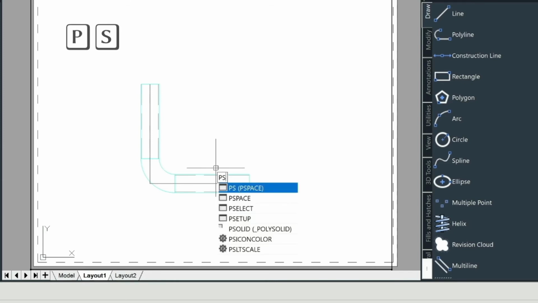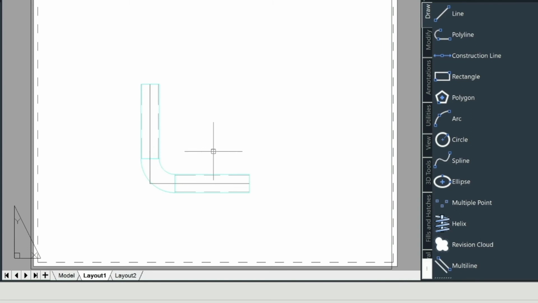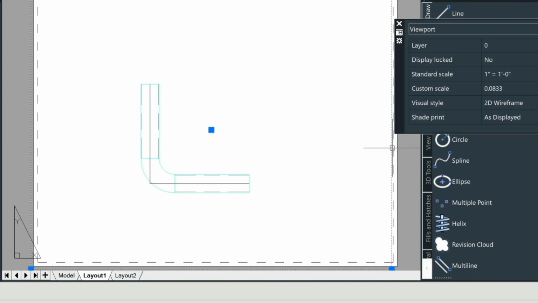So to close the viewport, we just type in Paperspace. Now the reason why we want to do this is once we get that scale the way we want it, we don't want to mess with it. In fact, there's even a way to lock it if we want to. We can just do that over here and just say lock it.